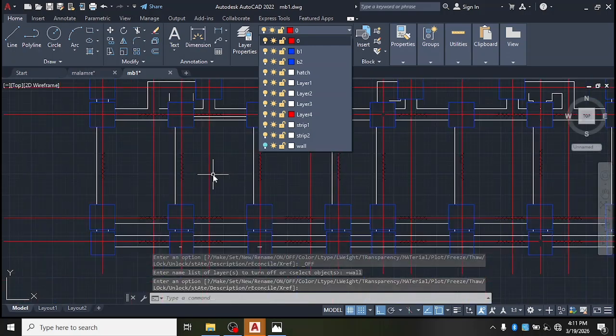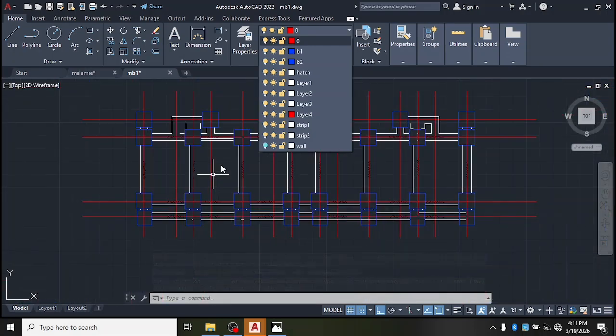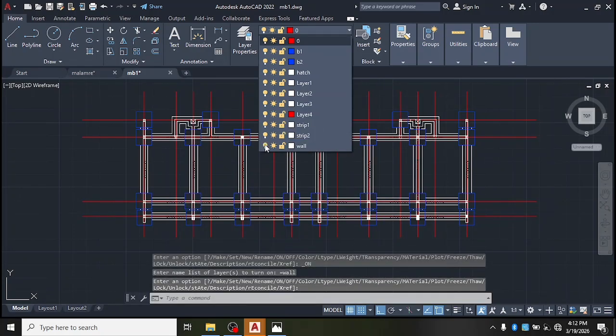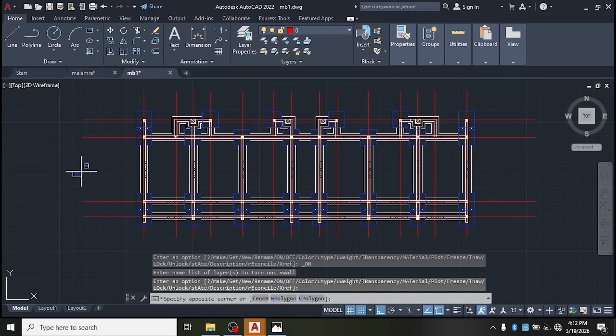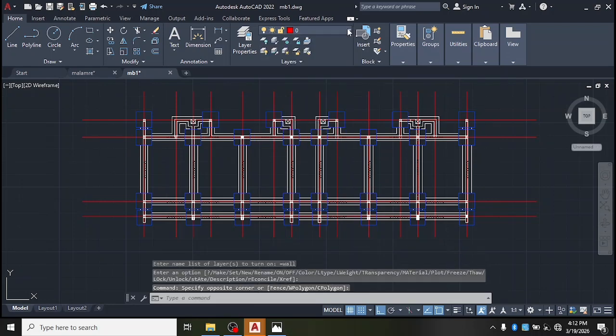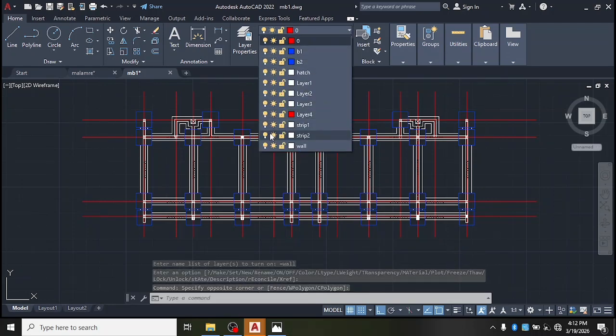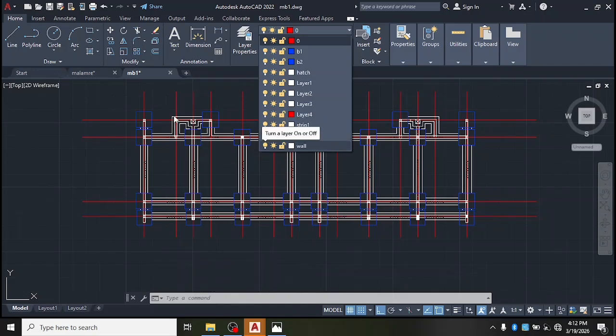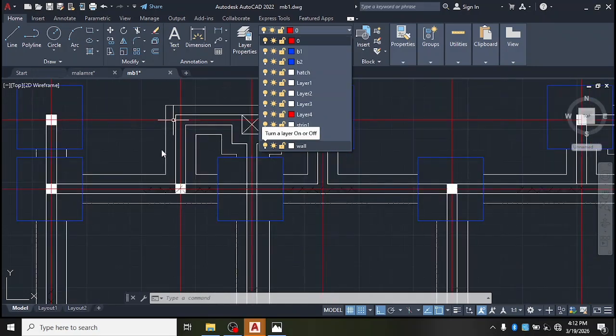As you can see, the walls are not there, because I drew all the walls on the wall layer. Let me bring back the wall. Yeah, the wall is back. Now let me turn off the strip. The strip is these lines that demarcate the area of the strip foundation. These are the column footings, these are the strip foundations.